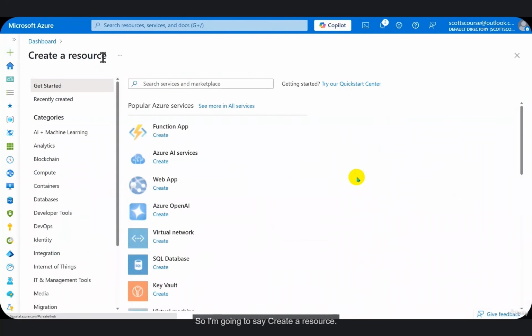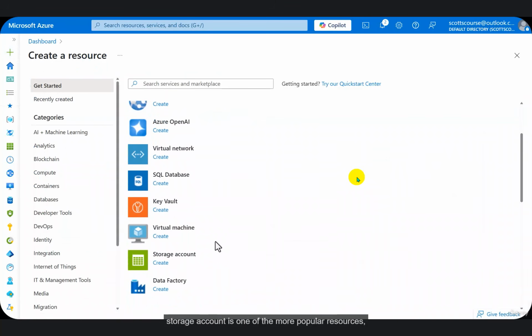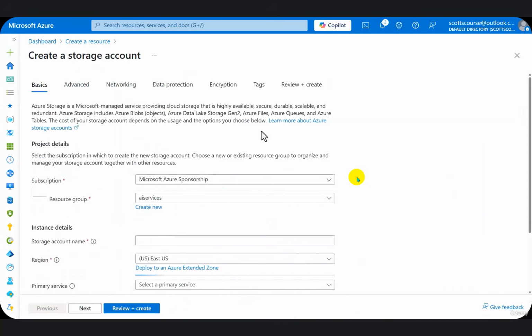So I'm going to say create a resource. And right off the Get Started tab, storage account is one of the more popular resources, or I could always go to the storage category and say create. Now, over the years, this interface has changed slightly from time to time. We have, at the current time, 6 tabs of the wizard plus the review and create tab.